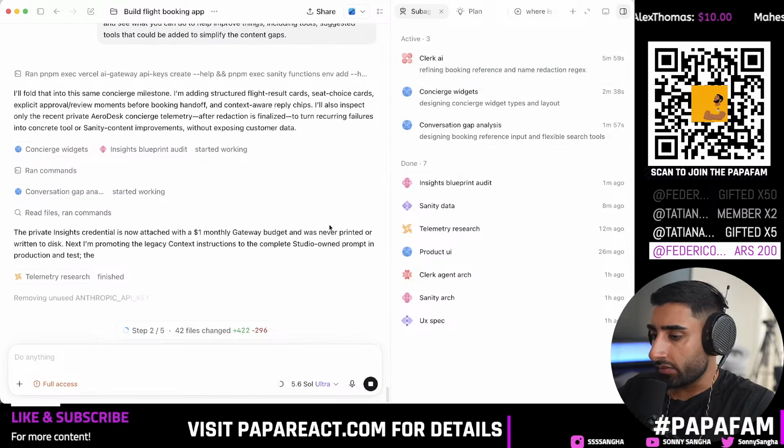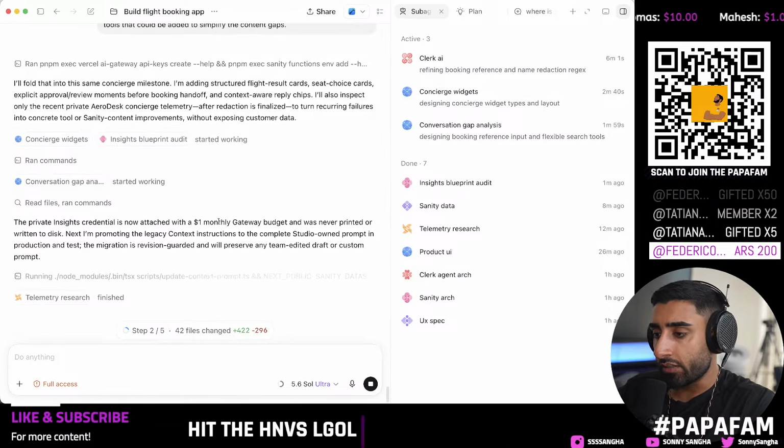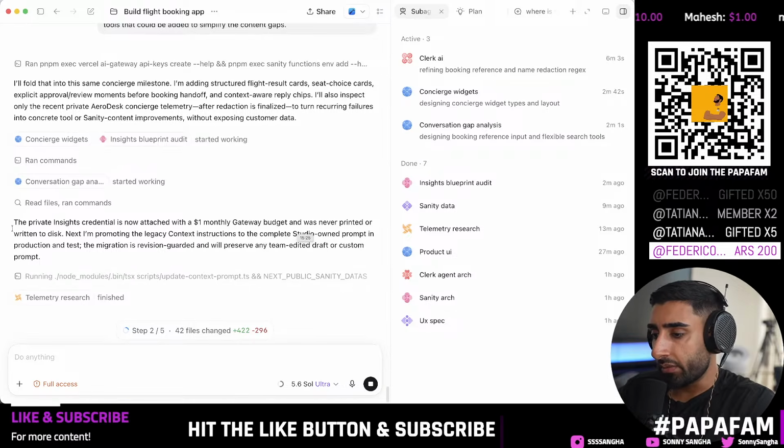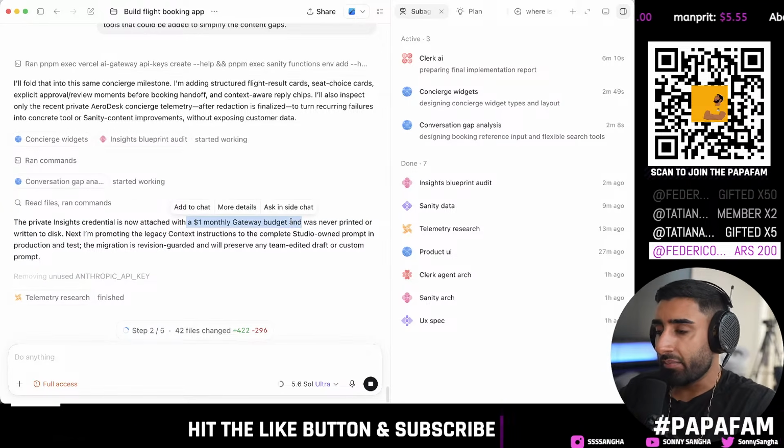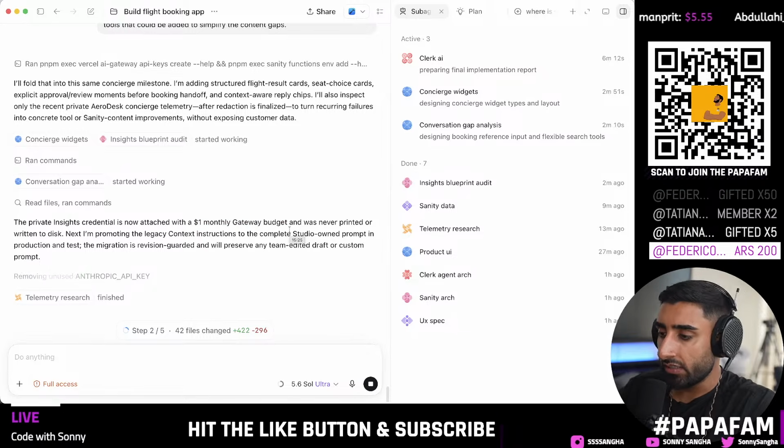And we also have 3 agents still remaining. The private insights credential is now attached with $1 monthly gateway budget and was never printed or written to disk. So it created an insights credential with a $1 gateway budget, so that way it doesn't go crazy.